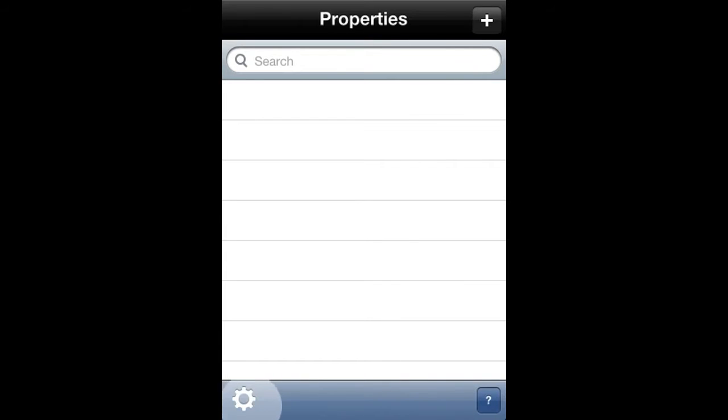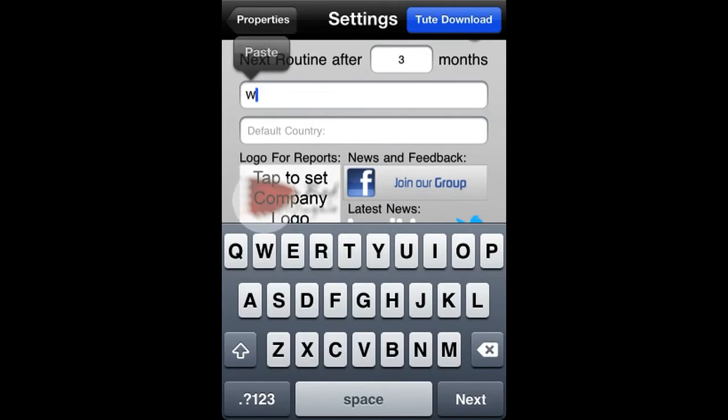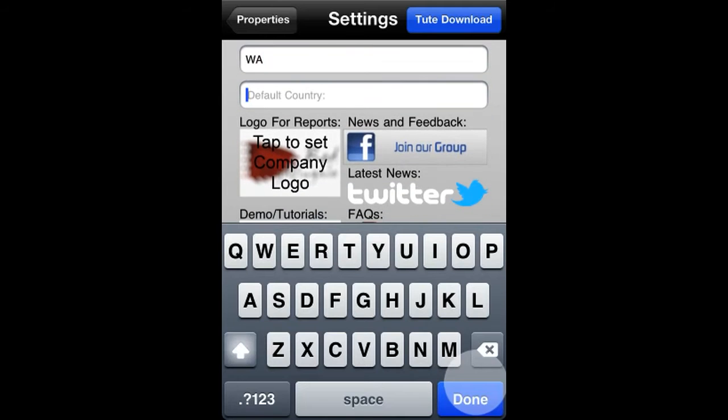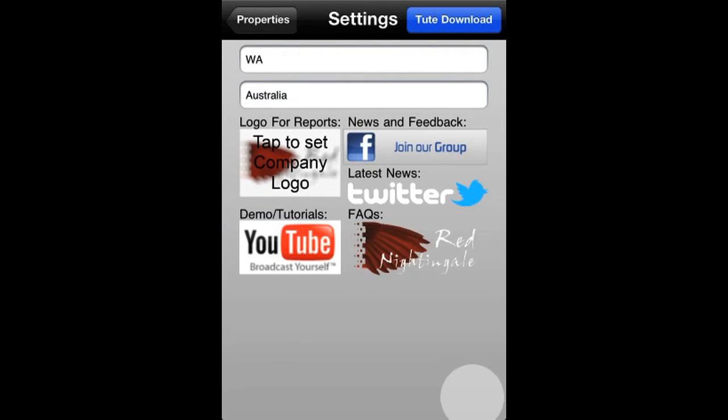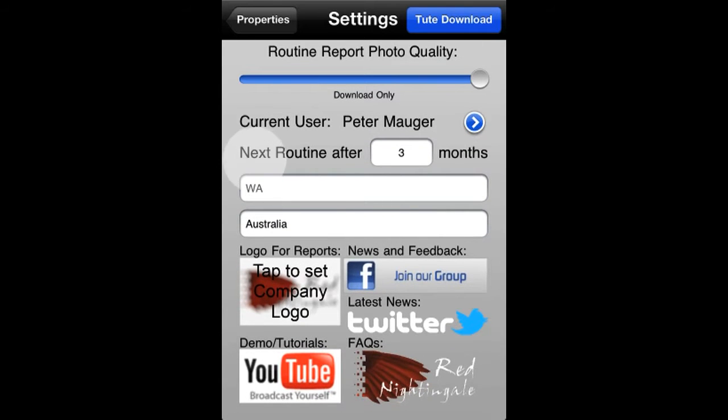Tap the cog icon to display the settings screen. Starting with the simpler settings, the default state and default country will be filled in automatically when you add a new property to your iPhone. These values are particularly important in regions where specific report formats are required, as the app will change the formats for you automatically. The next routine period setting allows you to specify how regularly you inspect your properties. When you create a new inspection, the property's next inspection date will be set this many months ahead.